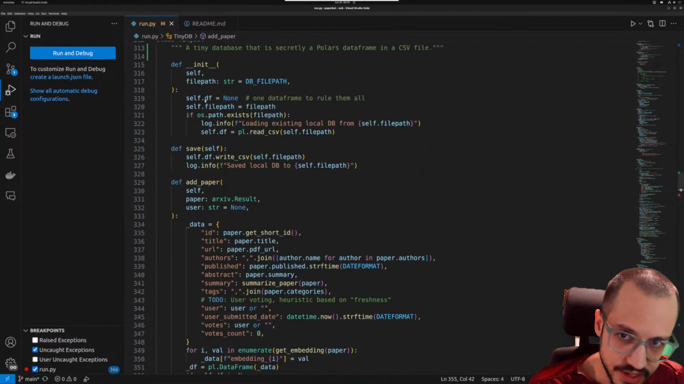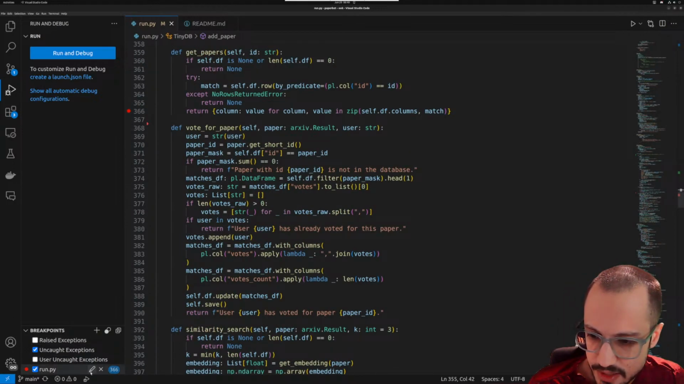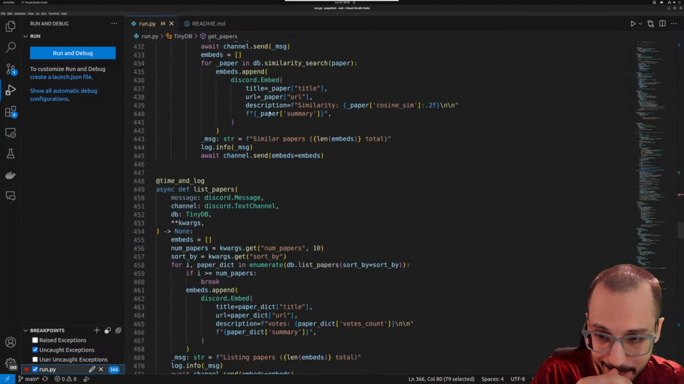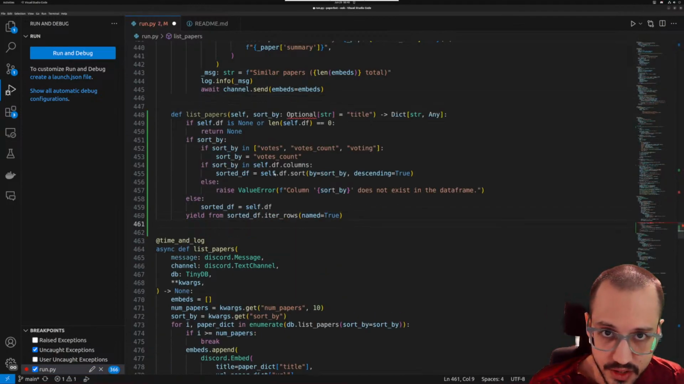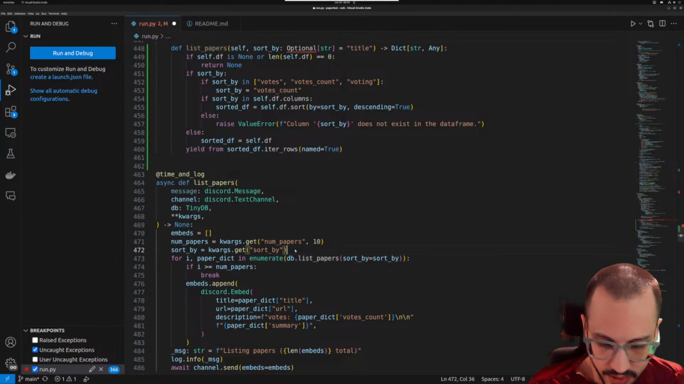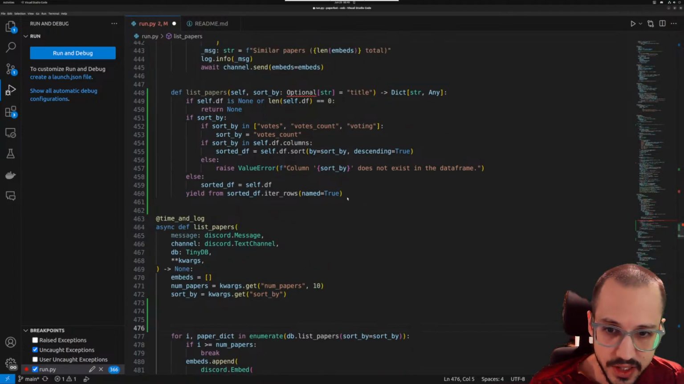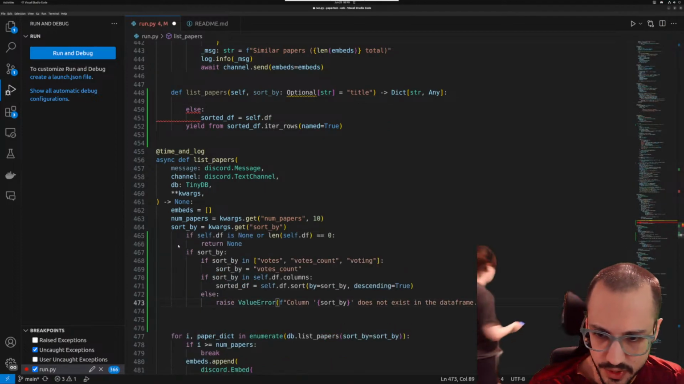It seems like we can clean up this TinyDB class. So let's go clean up this TinyDB class. Let's go back to our breakpoint, which is here in list papers, and we're going to combine these two functions. So get, sort by, and right here is where we're going to insert this behavior. Come here, put this in here.